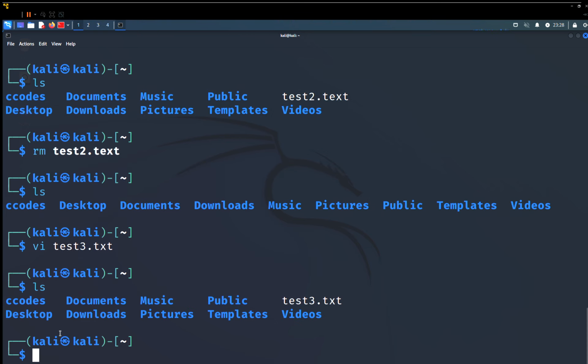So then we're going to move it now. Let's say we're going to mv, move the file. So we'll say mv test3.txt. So mv goes, we go mv file name space directory. So we're going to move test3.txt to C codes.